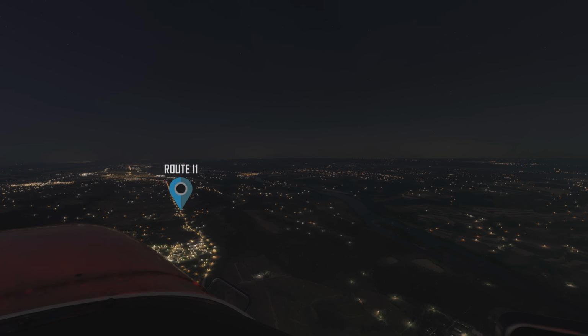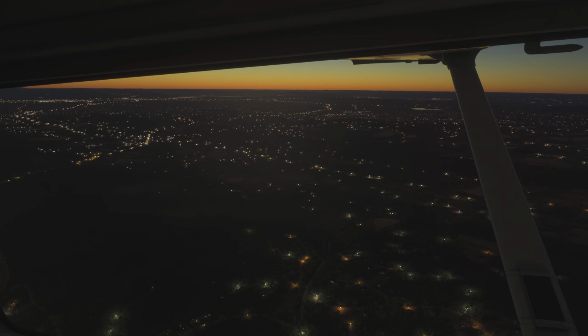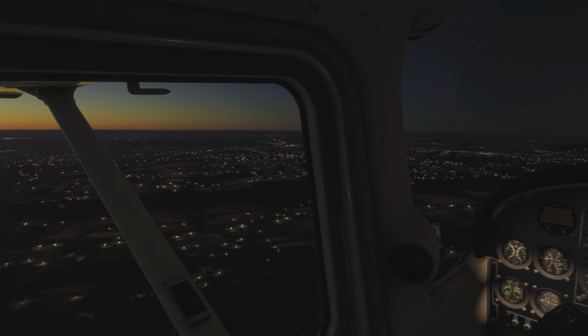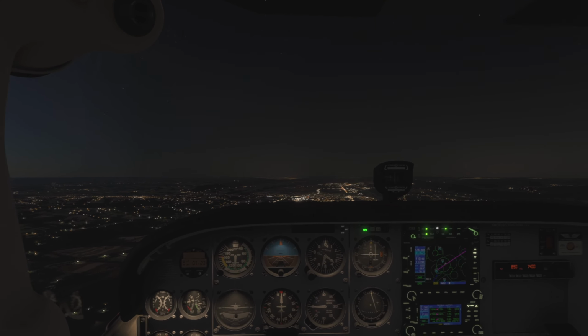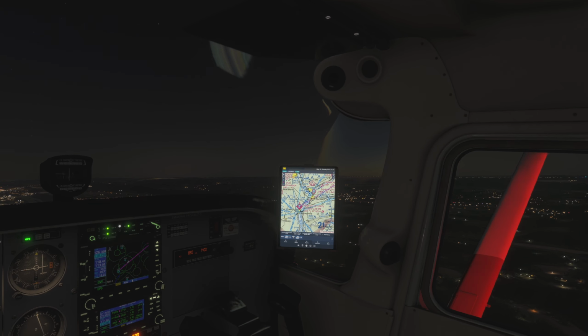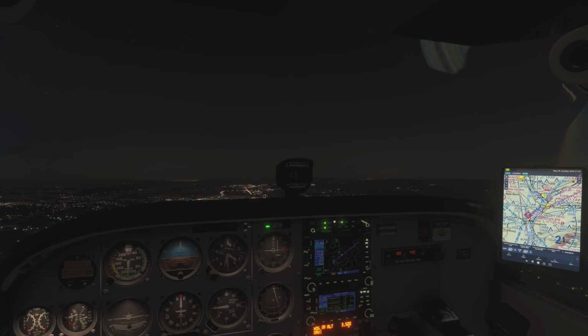Skyhawk 333, contact Wilkes-Barre Approach on 126.3. Over to Wilkes-Barre Approach on 126.3, Skyhawk 333. Wilkes-Barre Approach, Skyhawk 41333, 3,500. Skyhawk 41333, Wilkes-Barre departure. Good evening, Danville altimeter 30.23.